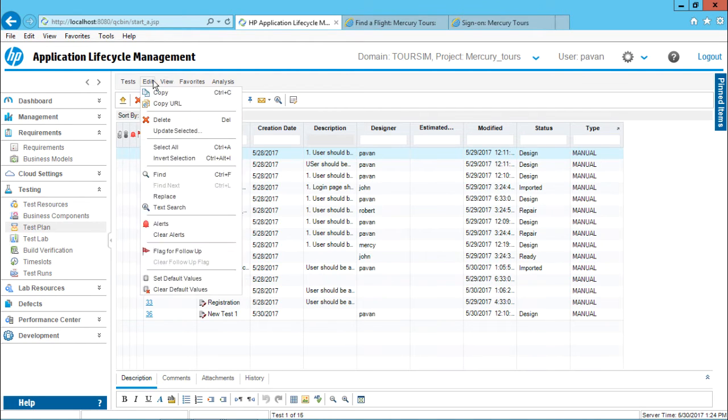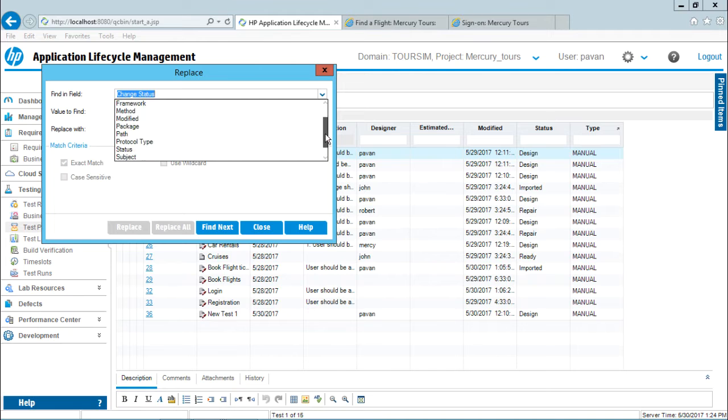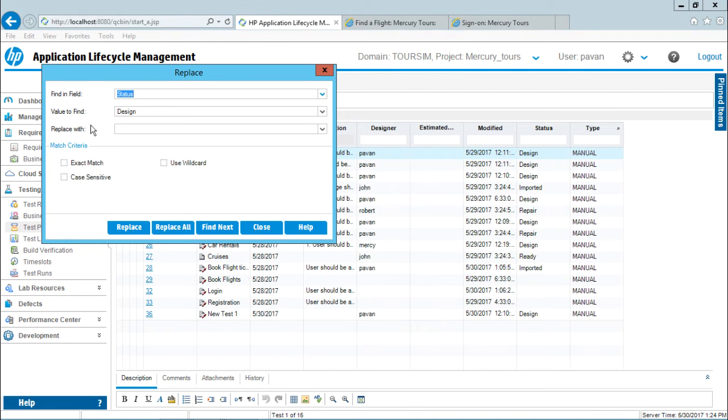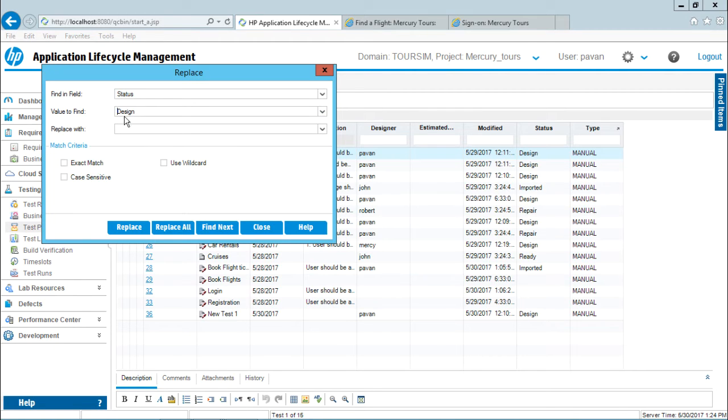First of all you can go to the edit menu bar and click on replace. It says find in field, change status. I want to change the status field, so I'll scroll down and select this status field from here. Then it says value to find, which is given as design, imported, ready, repair. First I'll select design, and I want to change it to repair. So I'll select repair and then click on replace all.